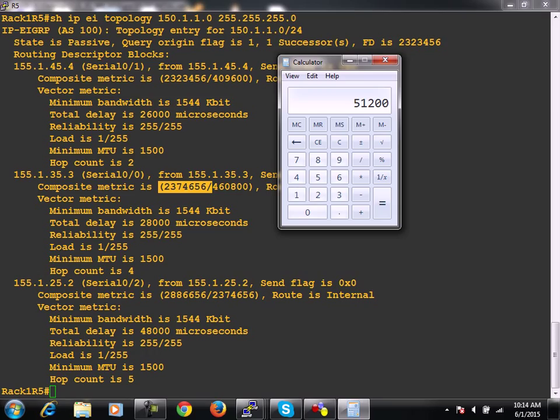So let's do one thing. Let's add 51200 via R4. Let's add, because you have to add some more metric, right? If you add only 51200, then it will become the same and it will start to perform equal cost. But if you add 51201, then its best path will become via R3.